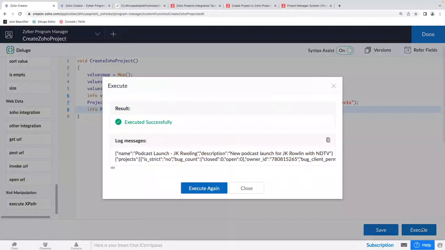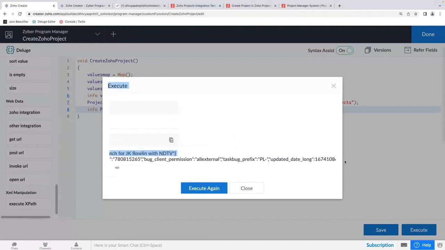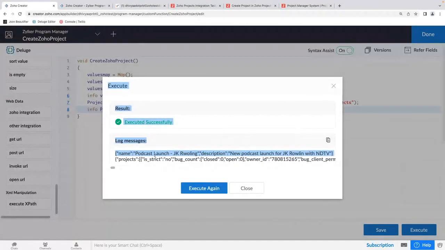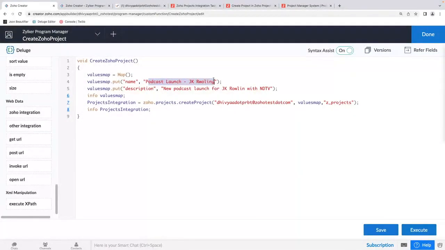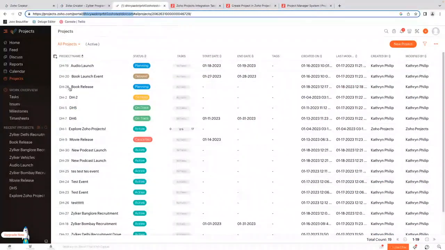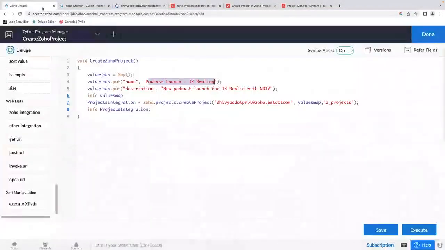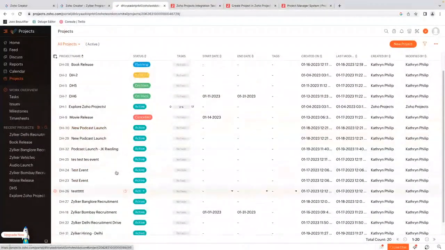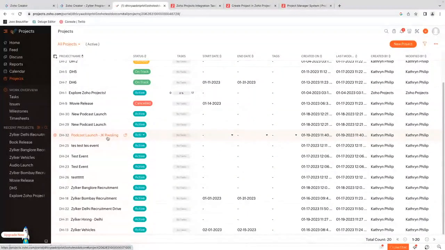I'll execute. So when I execute it, you see here we have a JSON response, right? Which means ideally it got successfully integrated, and ideally I'm expecting this to be picked up as a new project inside my Zoho Projects. Let's just go ahead and check that now. So I'll go to Zoho Projects and refresh, and I should see something as podcast launch for J.K. Rowling. So yes. So here is where you see that, right? Now this got created. Now from here, you can start setting the status, start adding tasks, and define your start and end date, and you can start managing your project from Zoho Projects, right?